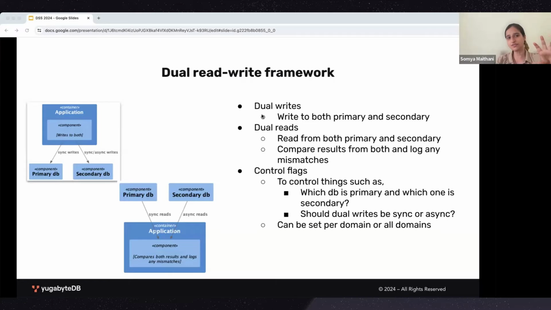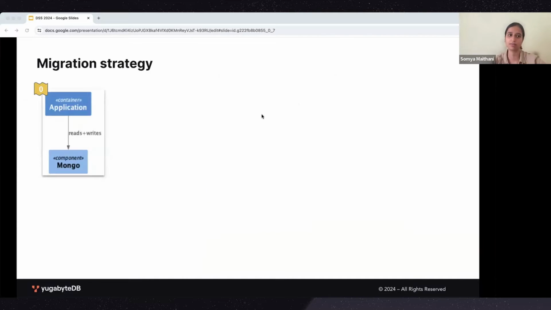Now we talk about this framework, but how exactly do you do the migration? We'll go through the phases of the migration one by one. So this is the generic framework that we had to begin with. The dual read-write framework is already out there. These are the phases that we started with when we did our migration the first time.